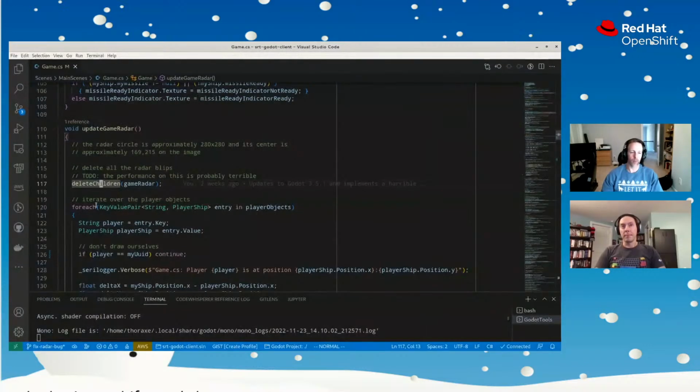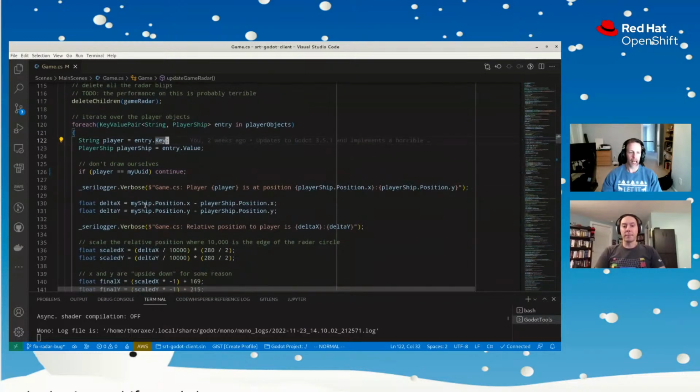Anyway, then we have this dictionary in C# of all the players that we know about, and we iterate over each entry in that dictionary. That dictionary is a combination of strings, which are the players' IDs, and actual Godot C# objects, which are the player ship entities, if you will. The first thing we do is set up some variables, and then we say, well, we don't want to draw ourselves on the radar.